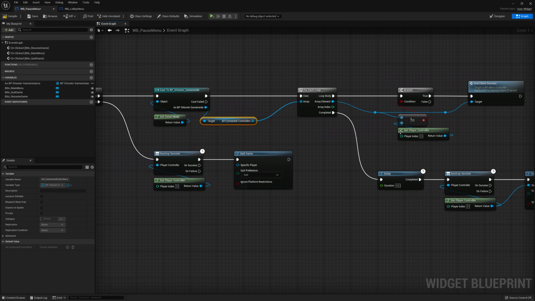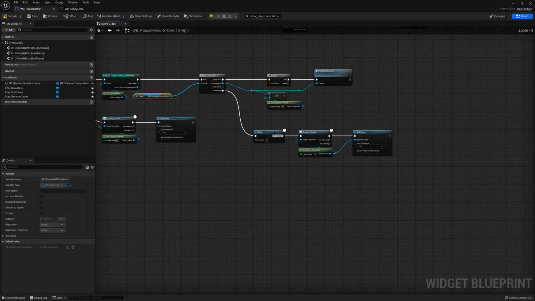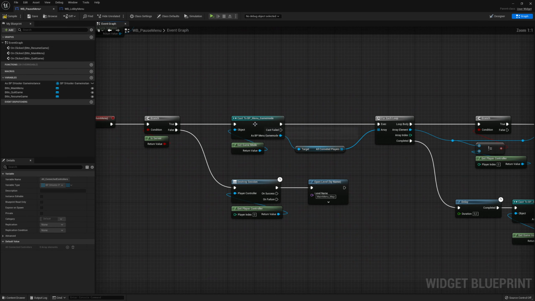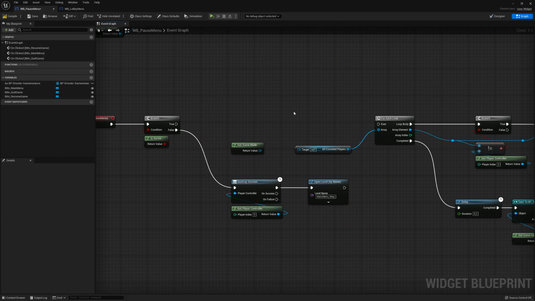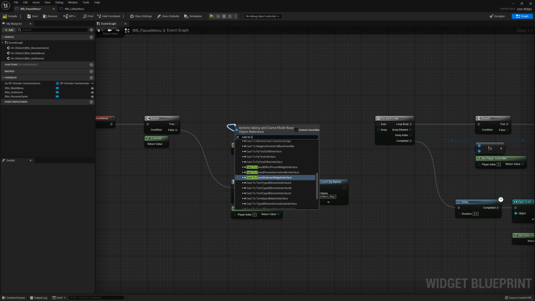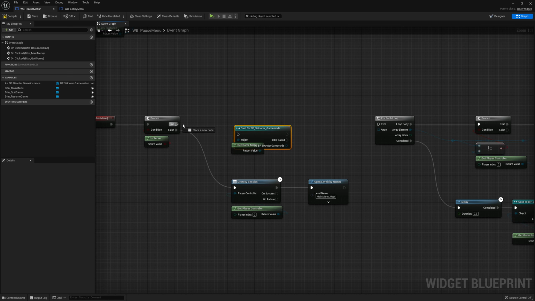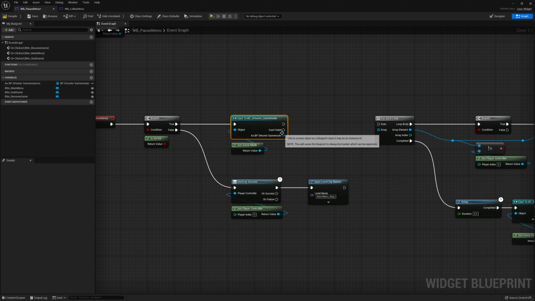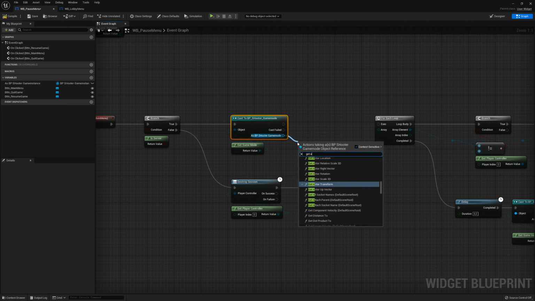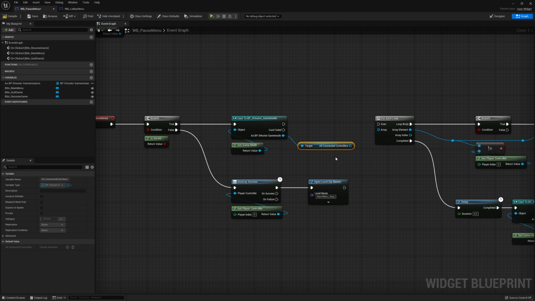And let me see, over here we have another cast, so let's get rid of this one as well. And for the array, so cast it to our shooter game mode and get all connected controllers. Plug this in here, that doesn't work, disconnect, and there we go.